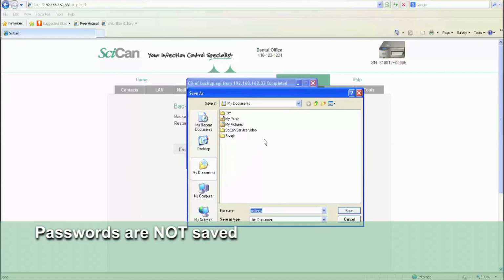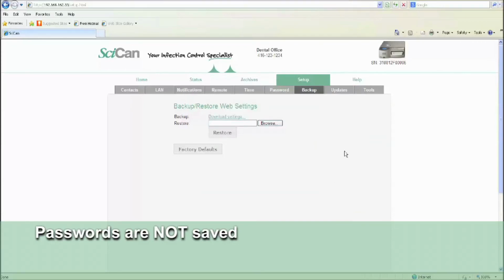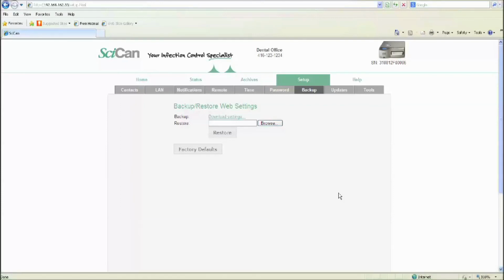For security reasons, all passwords will not be saved, including your setup password, if that was changed in the Password tab, and your G4's email password that was set in the Remote tab. Neither service logs nor cycle data will be backed up in this file.